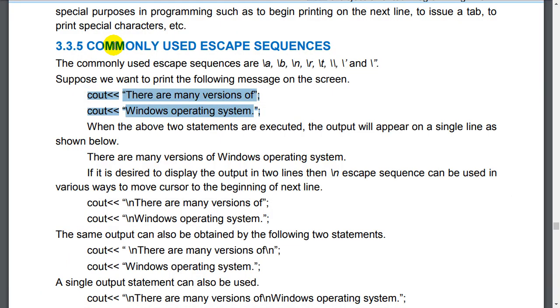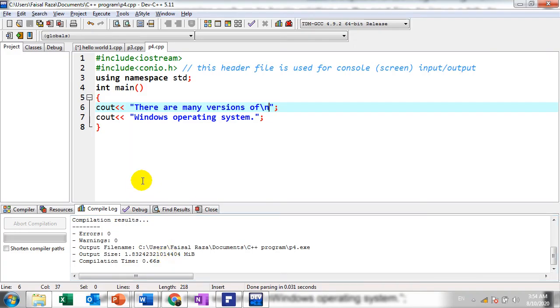The second example is if you use \n at the beginning. If I use \n at the start, one line will be left, and after that, there are many versions of will be displayed, then the cursor will move to the next line, Windows operating system. If you need this to display after 3 lines, \n, it will start on the third line. You can do that. Right now run this program, F11.